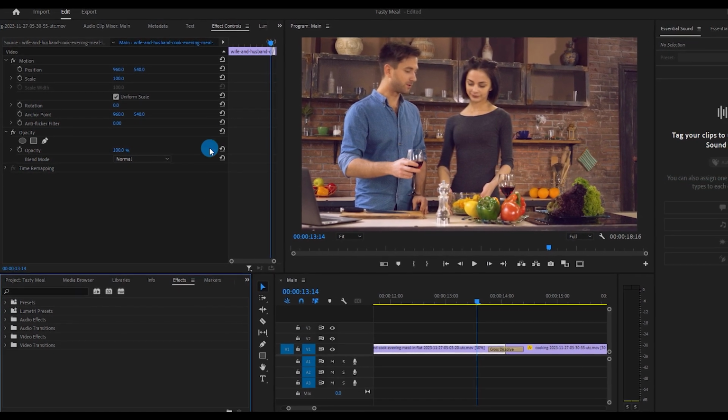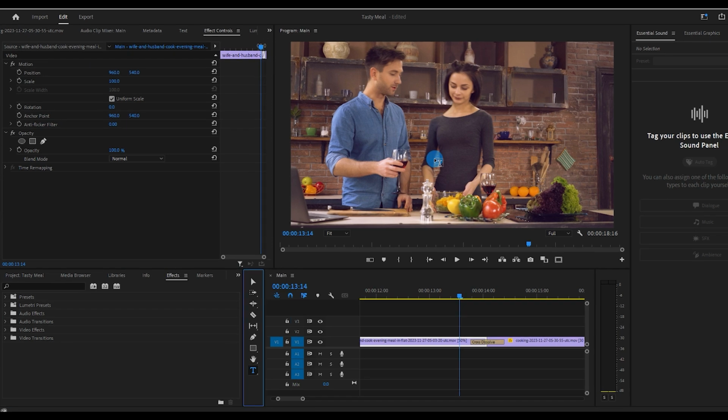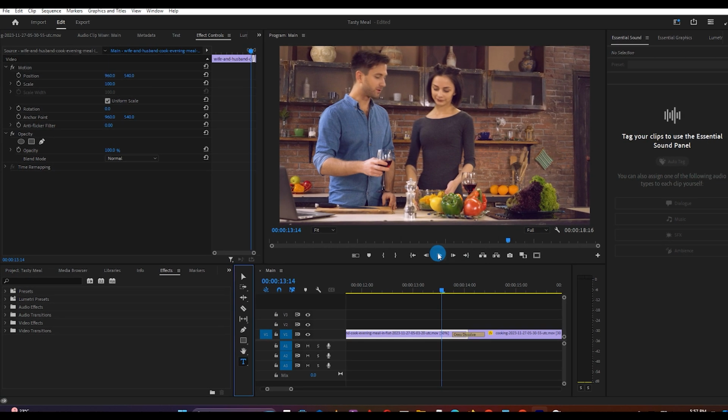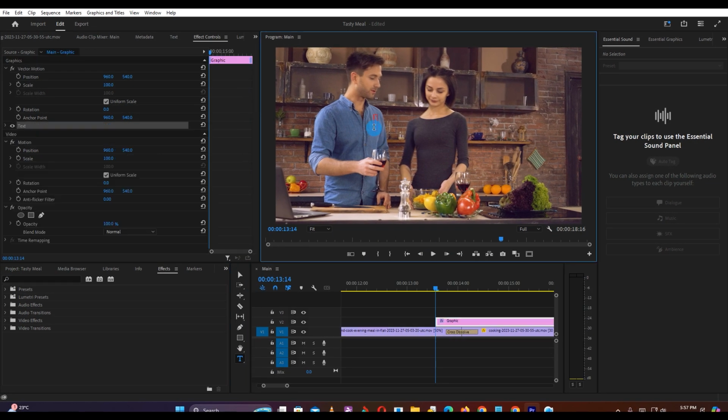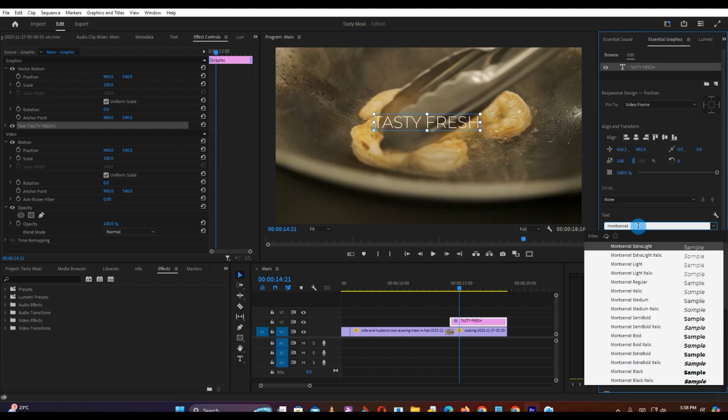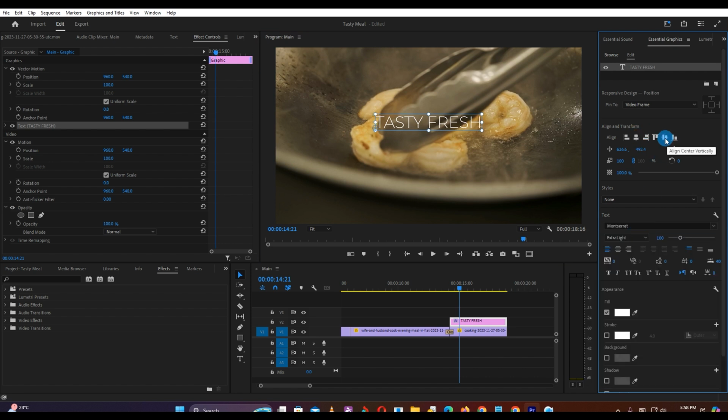Next, add text to your sequence. Click the text tool and type in your program window. For this tutorial, I will be using Tasty Fresh. Go to the Essential Graphics panel and adjust the text settings as shown below. Set your text to Montserrat. Adjust the alignment of the text as shown. You can also adjust the scale and add a nice drop shadow to your text background.